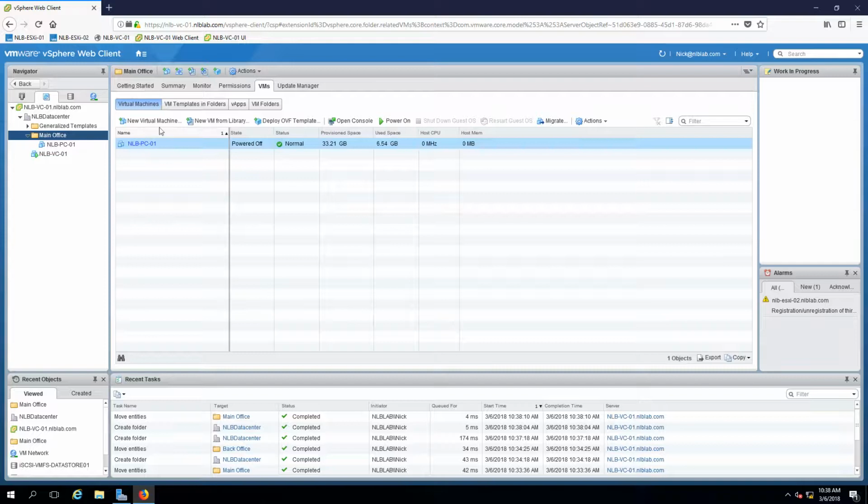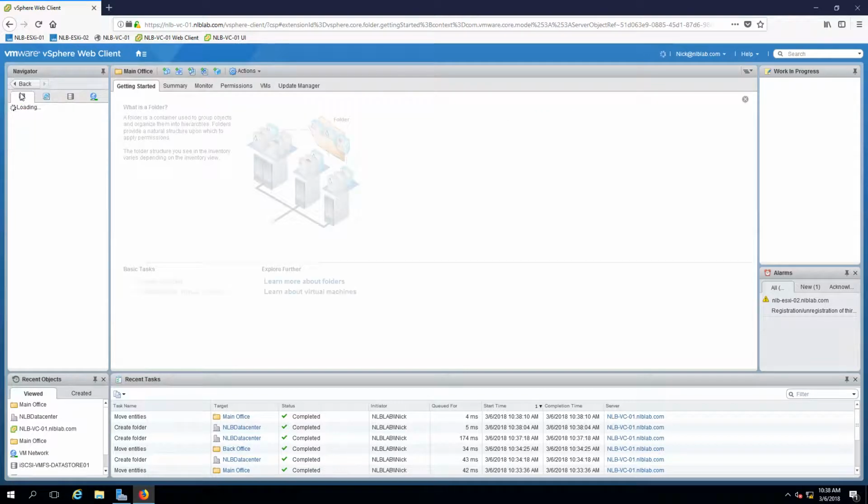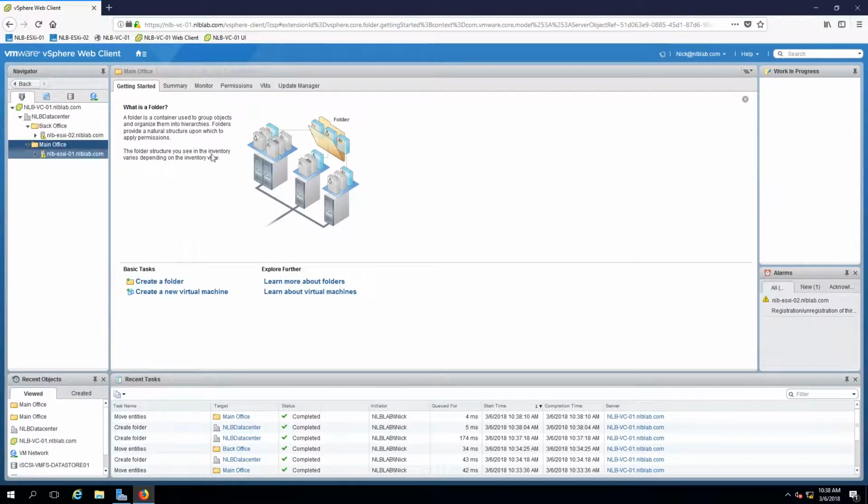So yeah, this is in general how you can configure folders, the difference between the host and cluster folder and the virtual machine and templates folder, and of course what you can use them for in the day-to-day administration working with the vCenter server.